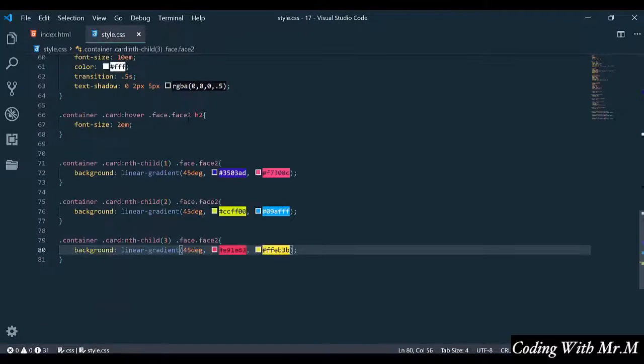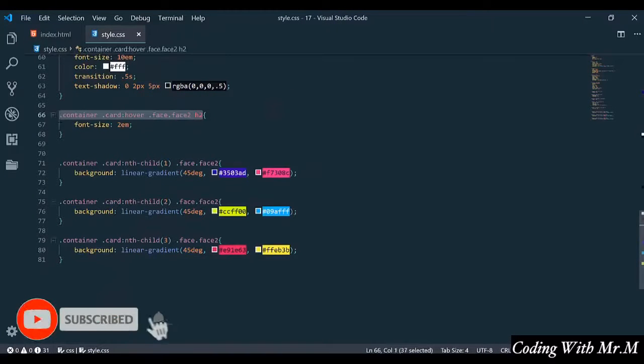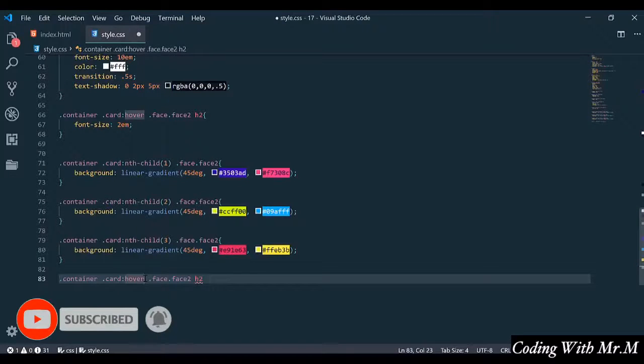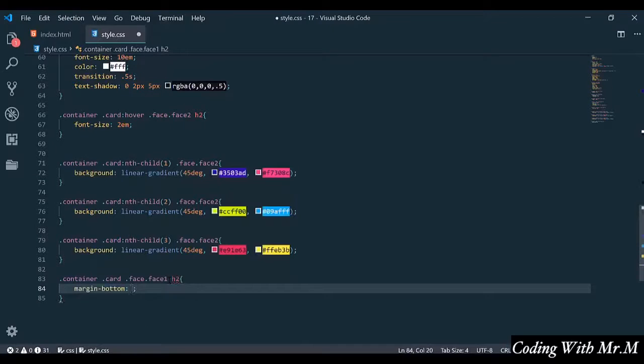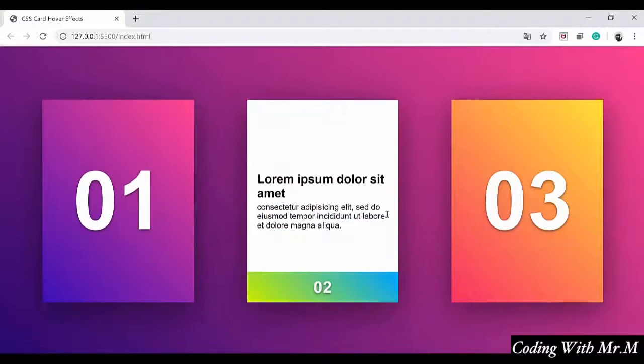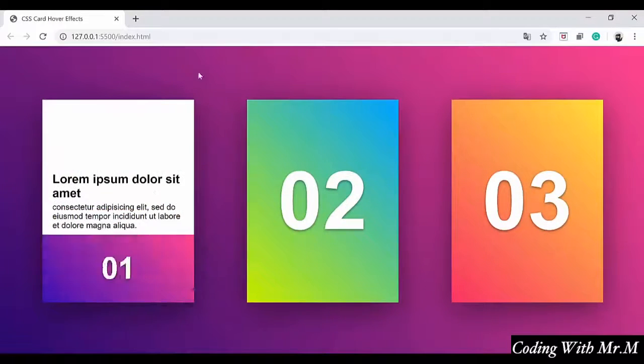All right, I'm just going to add a margin to our face 1 header. Just add a margin to the bottom of 5 pixels to give it a little more space between the header and the rest of the text.